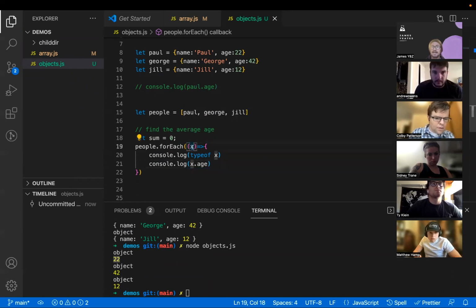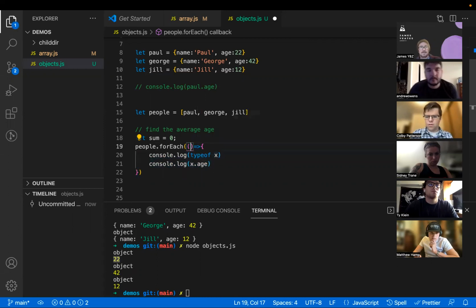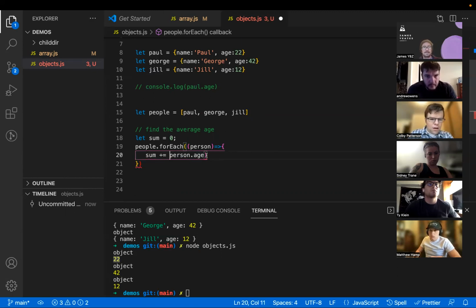Now I'm calling this X because this is just a function definition. This is a function that I'm just passing. It's anonymous. I can call this parameter whatever. It's just a parameter, but I'm expecting it to be an object that has an age key. Now I probably should be a little more descriptive and call that person. Cool. But now we do have our person.age. So now I can just do the sum plus equals person.age.